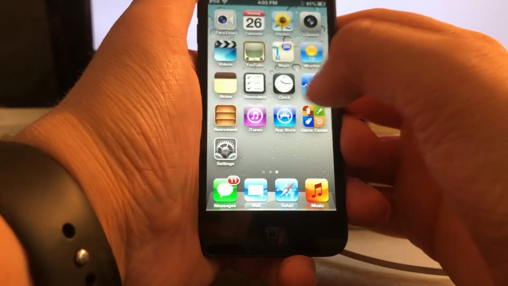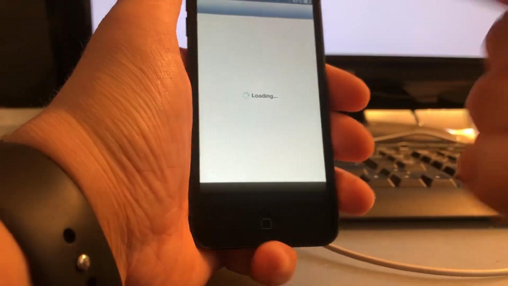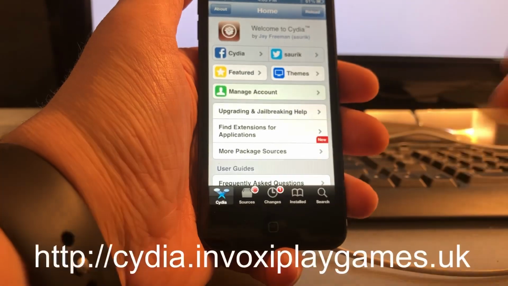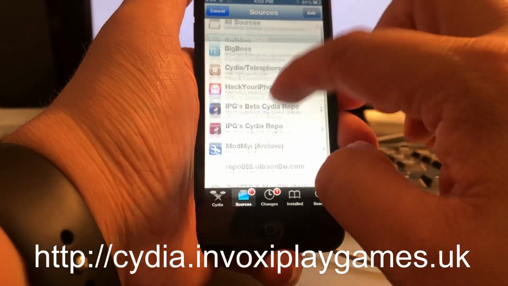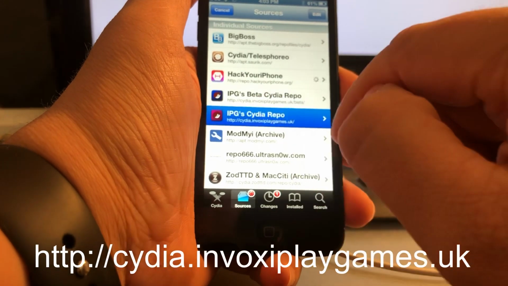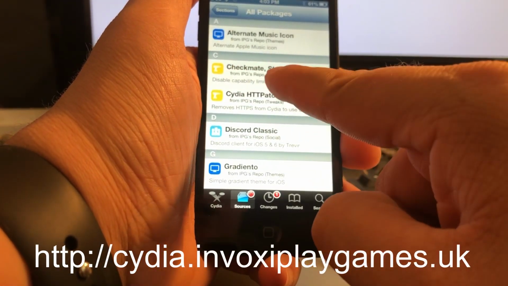The first thing that we're going to do in order to fix App Store apps is jump into Cydia and add another repo. It's basically the same. Again, like always, it's going to be down in the description for you so that you can jump in and add it. But we're going to be going into this repo here, and then what we're going to do is go to All Packages and go to Checkmate Store.